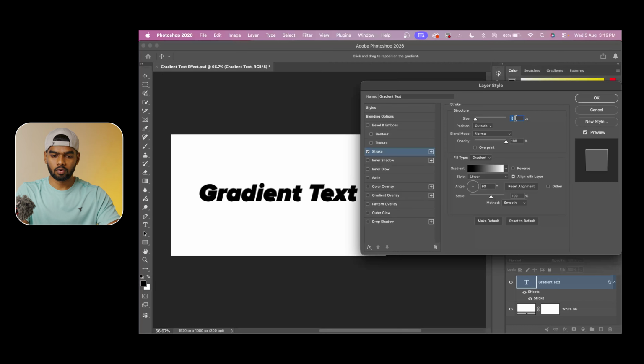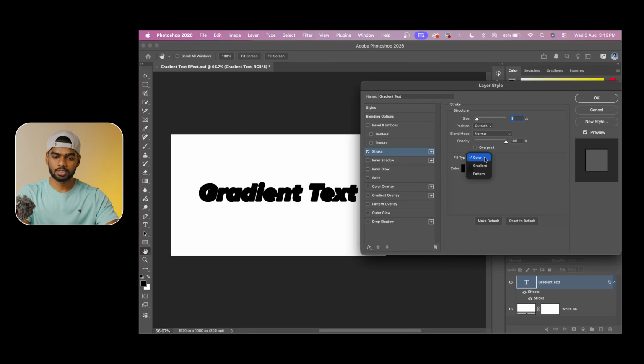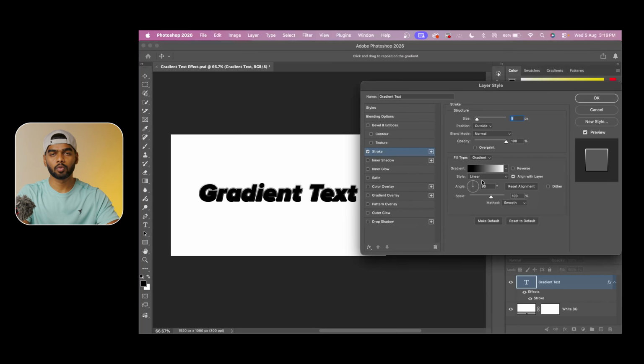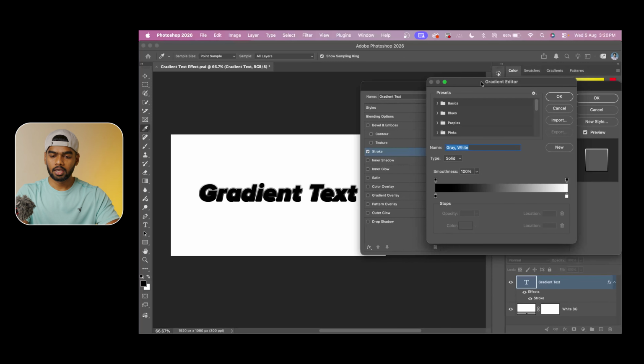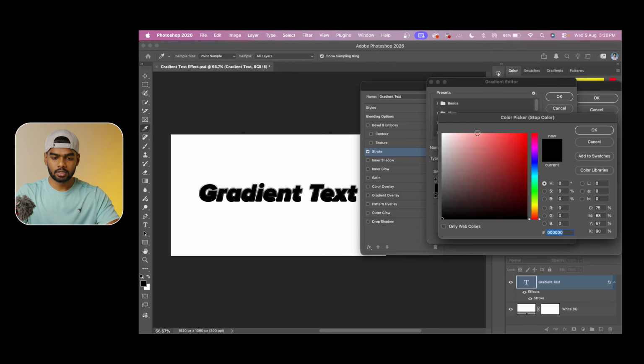First you need to increase or decrease the size of the stroke. I'm making it as 9 for time being. Maybe in your case this fill type is by default in color mode, just change it to gradient so that these options will be unlocked. Here double press on this gradient so that this panel will be opened. Here you can see 4 markers. The bottom ones are the ones to change the color, the top ones are the ones to change the opacity, I mean the transparency. So I quickly add 2 colors for this.